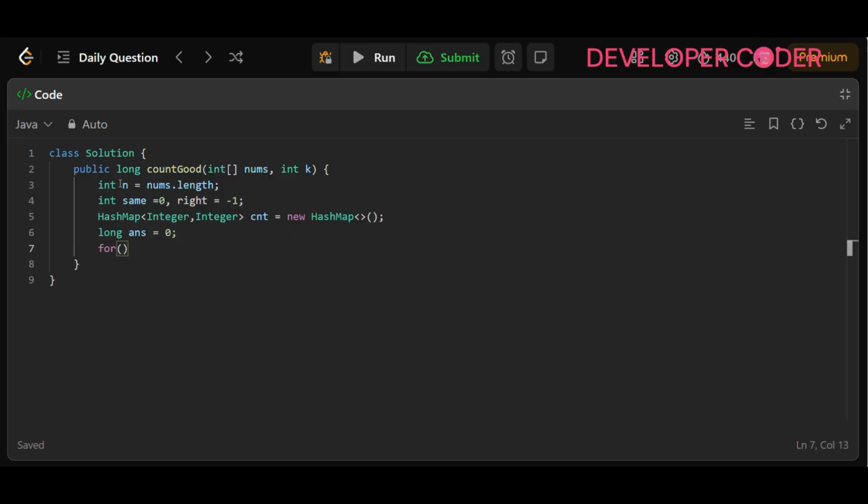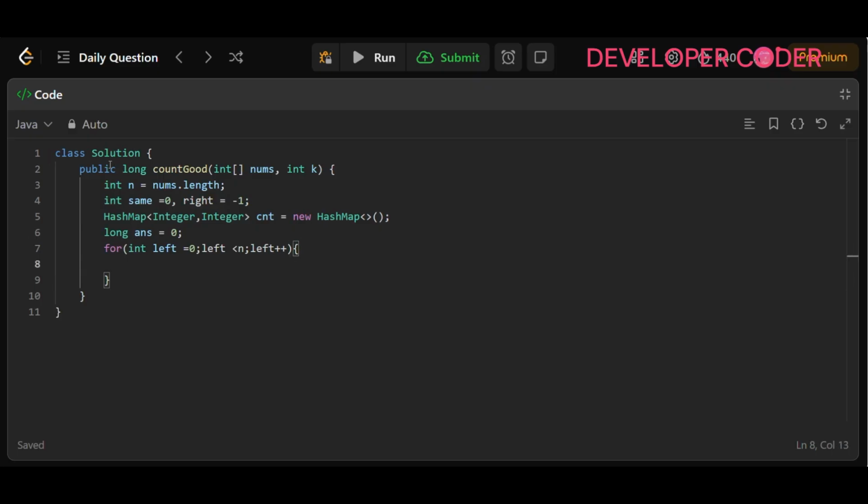I hope you are clear with this sliding window technique that we are using. So int left is equal to 0. Left is whatever I explained, and I'm going to use the same variables. Left plus plus, and here you have to run one while loop where the sum is less than k and right plus 1 is less than n. Right is starting from -1, so we use right plus 1 because inside the loop you are incrementing the right. Then right plus plus.